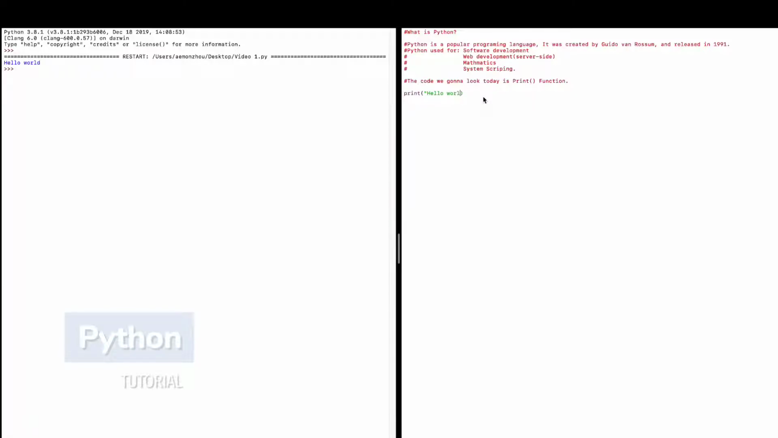Inside these brackets, you can have not only words, you can also have letters like this, or you can even have numbers, like this way.